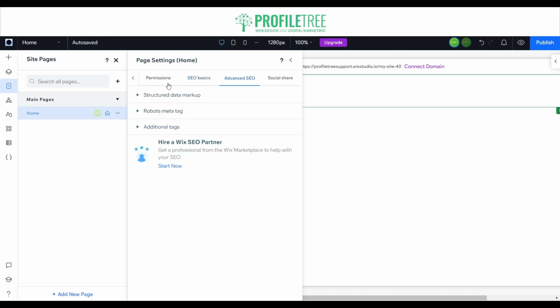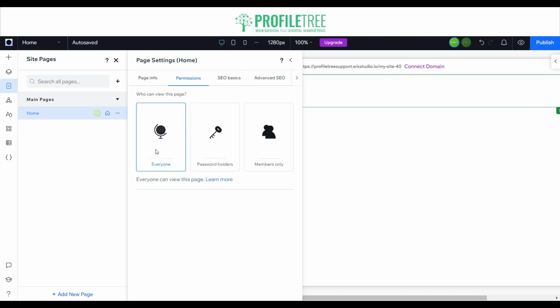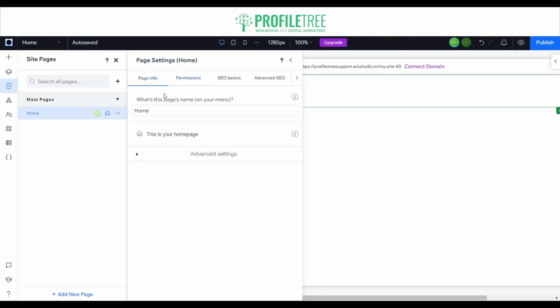You've got advanced SEO and you've got your permissions here, so who can view this page. There's still an option there for password holders, members only, and of course the name of the page.